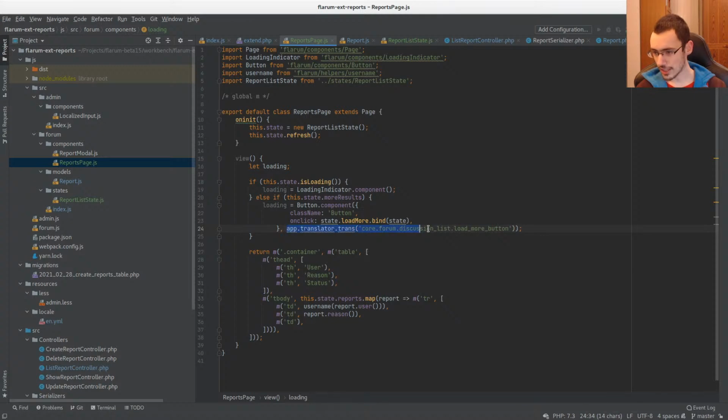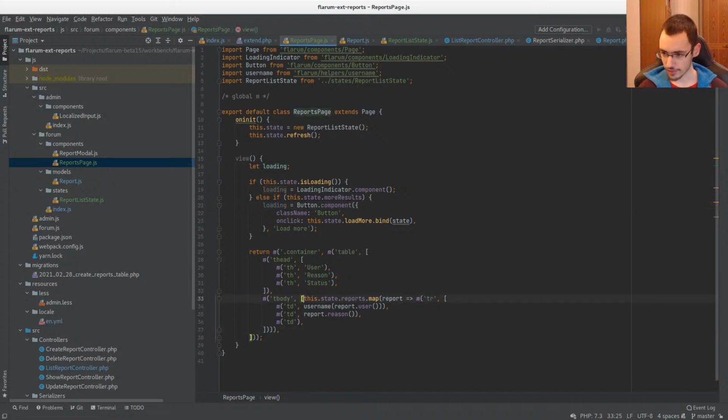So I will use a translation later. For now I will just say load more, and when we click that we will trigger the load more method on the state object. And what do we do with that variable?